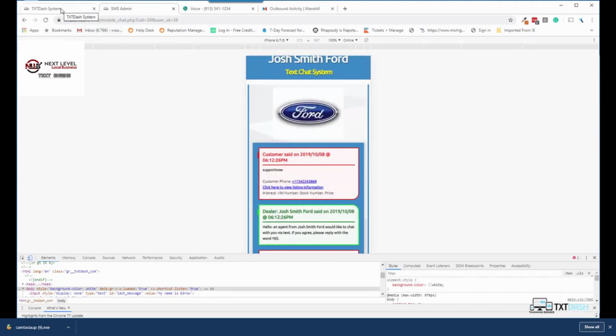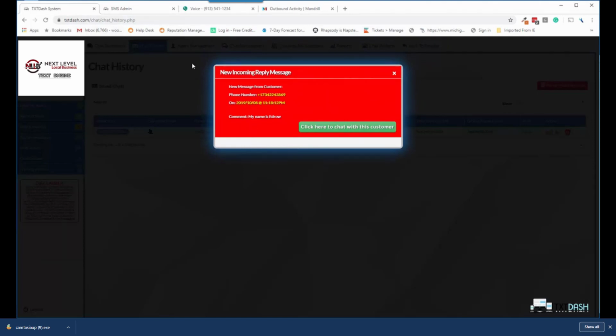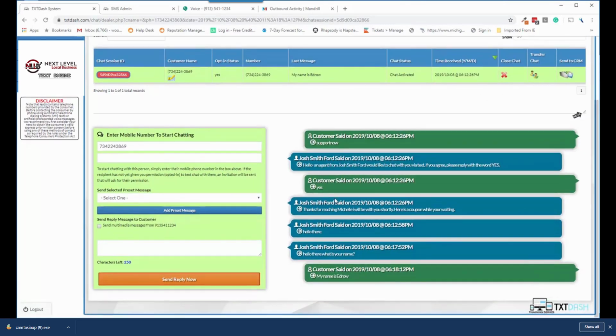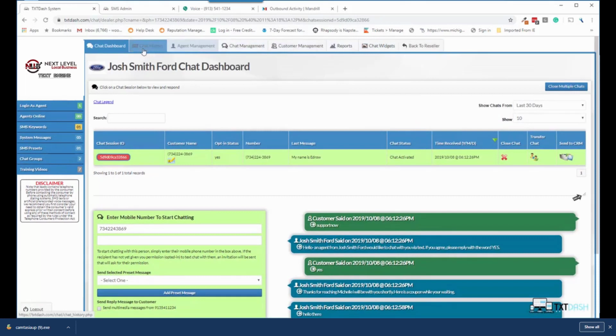So back to the dashboard here. Also, anywhere you're on a page inside the main dashboard and a reply comes in, it'll show you a new incoming reply message. The agent can click on this and start chatting right away with the customer. So it doesn't matter where they are on this main dashboard, they're instantly notified of chats as well.